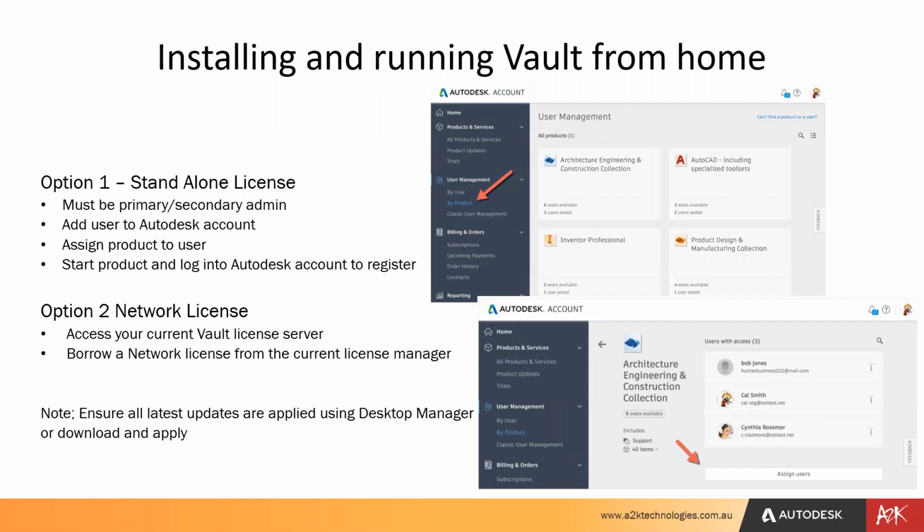When you start Inventor, before you are asked to log into the server, you'll be asked to log into the Autodesk account, and assuming that that product has been assigned to you, you'll be able to register that license.